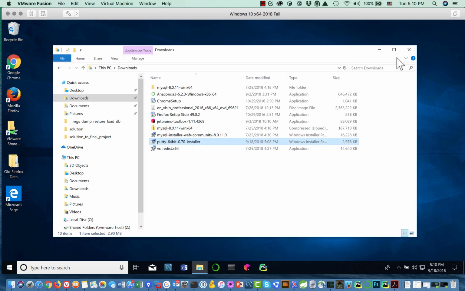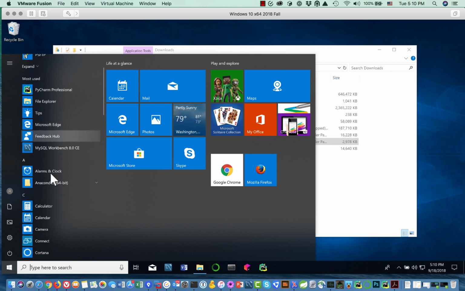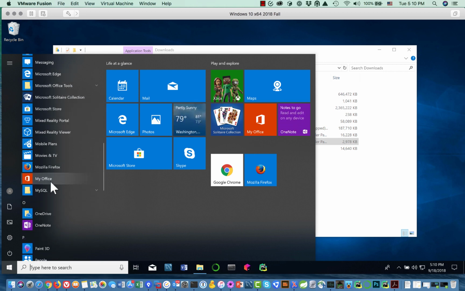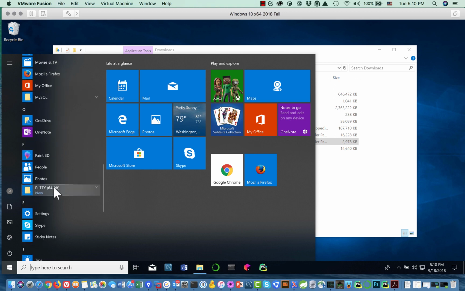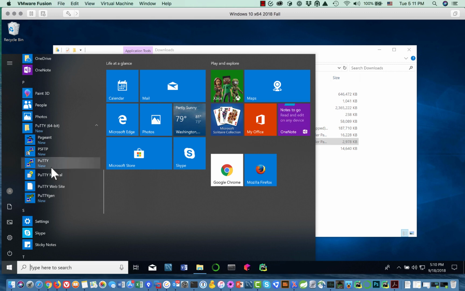And so how do we find it? Well, we go down to the Start icon and click on that. It's in alphabetical order, so let's go down to P, O, P, Putty. This is a group, a folder-ish thing, so we're going to open it over on the right hand side. There are a bunch of things, but the one that we want is just called Putty. Putty, it says new.